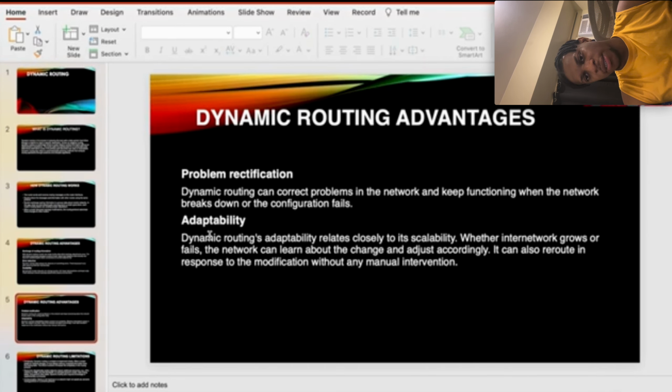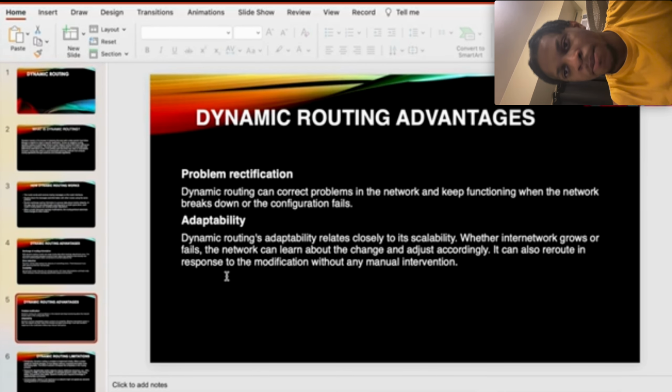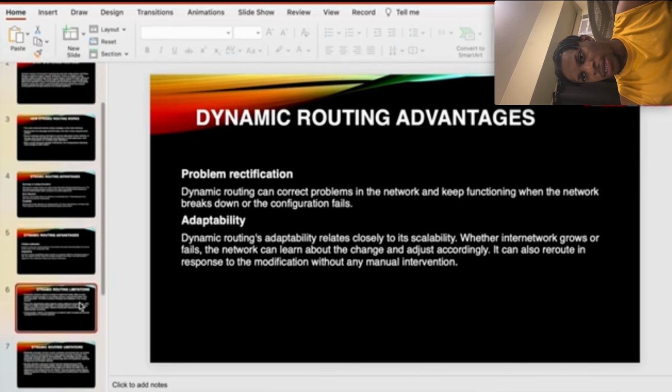Dynamic routing advantages, continued. Rectification: dynamic routing can correct problems in the network and keep functioning when the network breaks down or the configuration fails. Adaptability: dynamic routing adaptability relates closely to its scalability, where the network grows or fails. The network can learn about the change and adjust accordingly. It can also be rerouted in response to the modification without any manual intervention. That's for dynamic routing advantages.